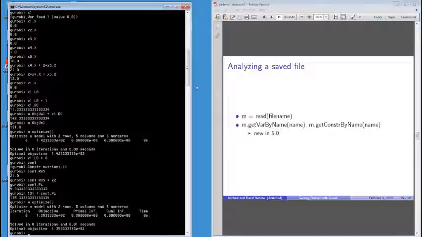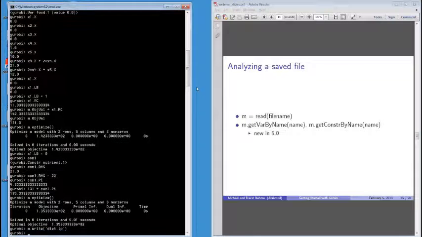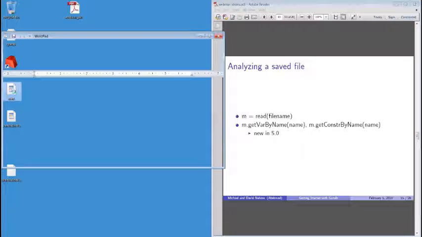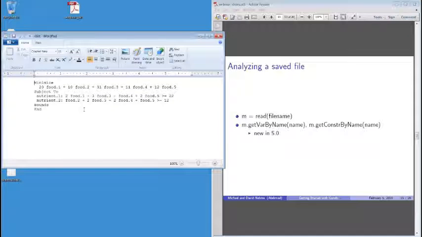So finally, let's show how to write the model we just built out to a file and read it back in. I'm going to choose the LP format because we're going to want to read this model ourselves. So we're going to want to output the model in human readable form. I'm going to go ahead and write out to a file called diet.lp. Now let's look at what that file looks like.